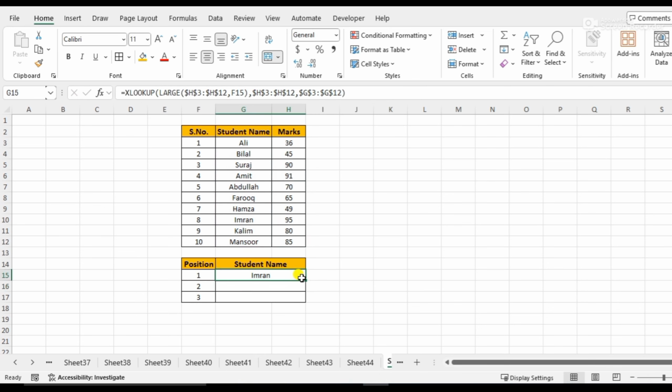And here we can see that the first position is Imran. Here we can see that he got 95, the maximum marks. So apply this formula to all: double click on this plus sign and the formula is applied. So here we can see the first, second and third position.